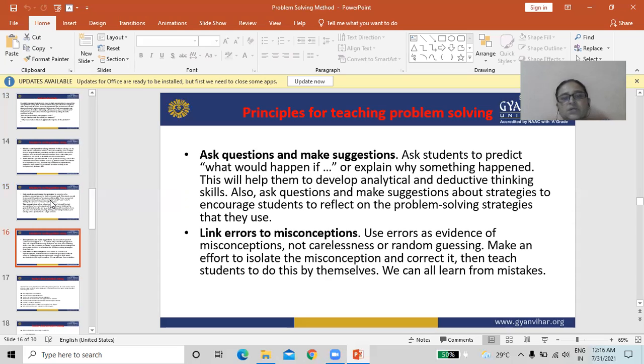Ask questions and make suggestions. Ask students for predictions, such as what would happen if, or to explain why something happened. This will help them to develop analytical and deductive thinking skills. Also ask questions and make suggestions about strategies to encourage students to reflect on the problem solving strategies that they use.